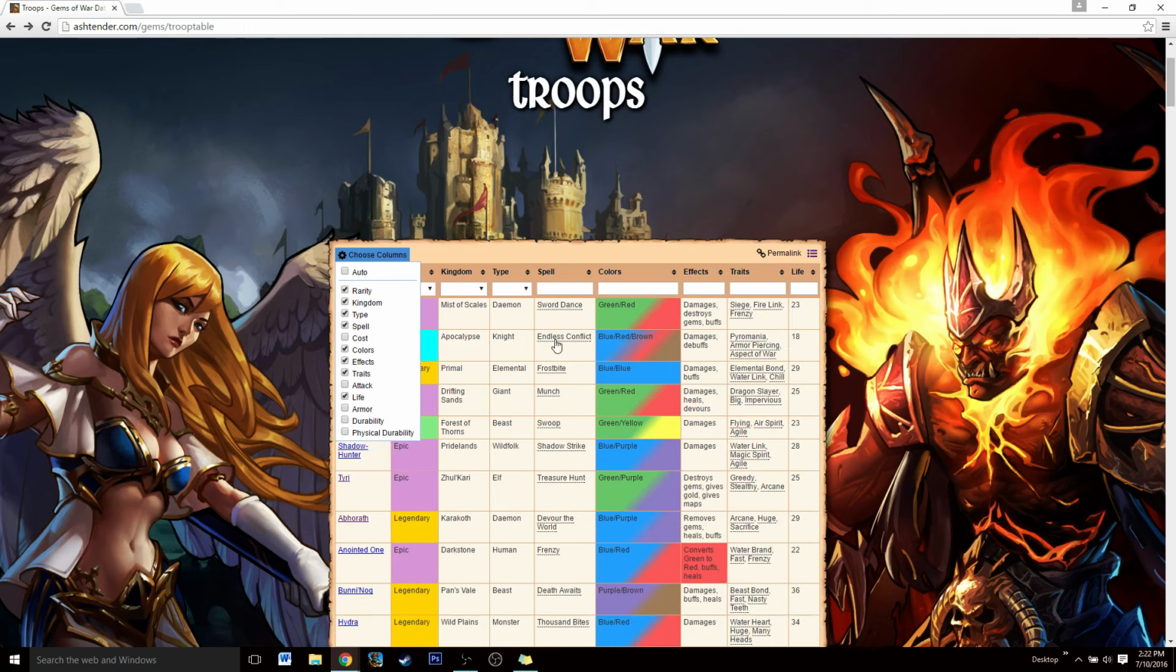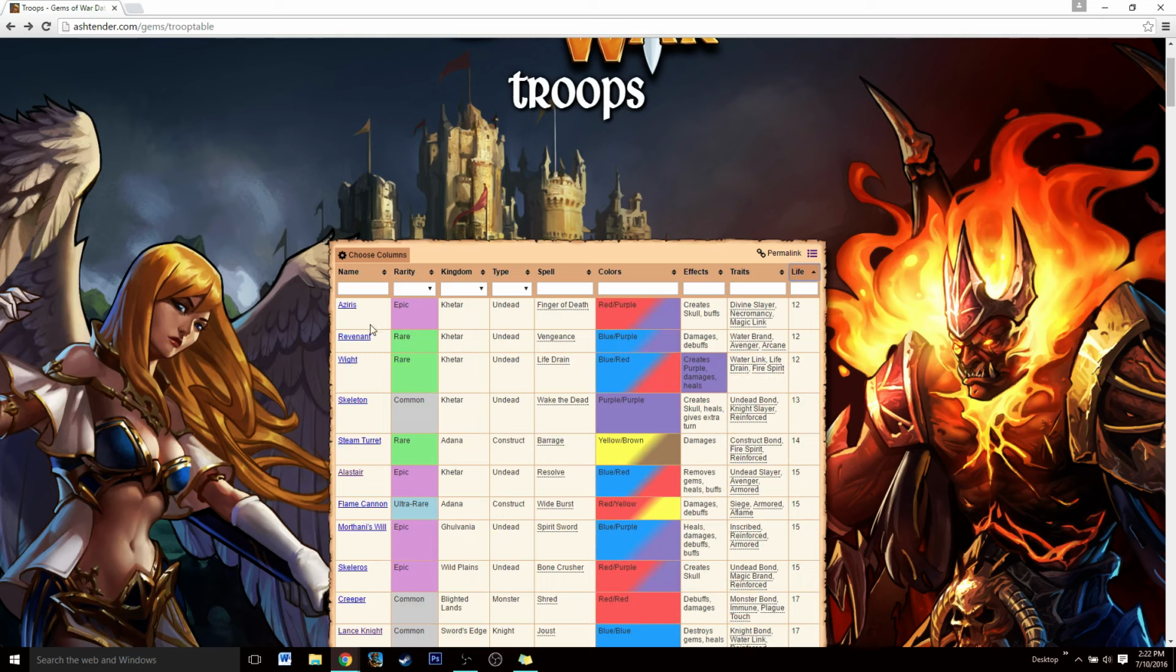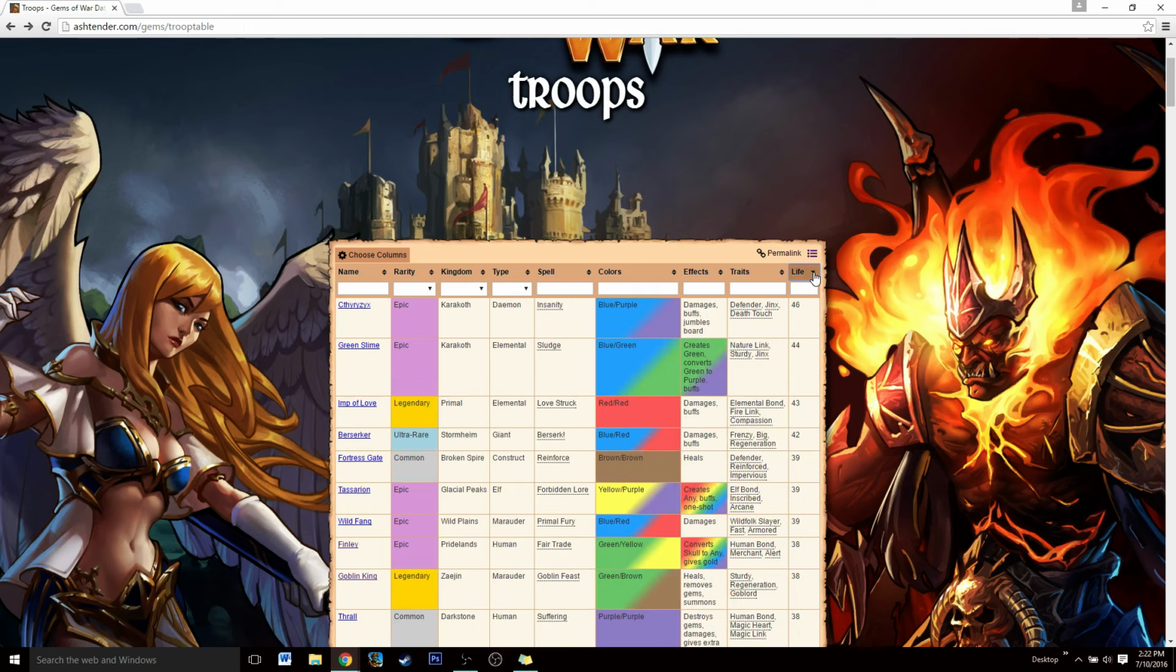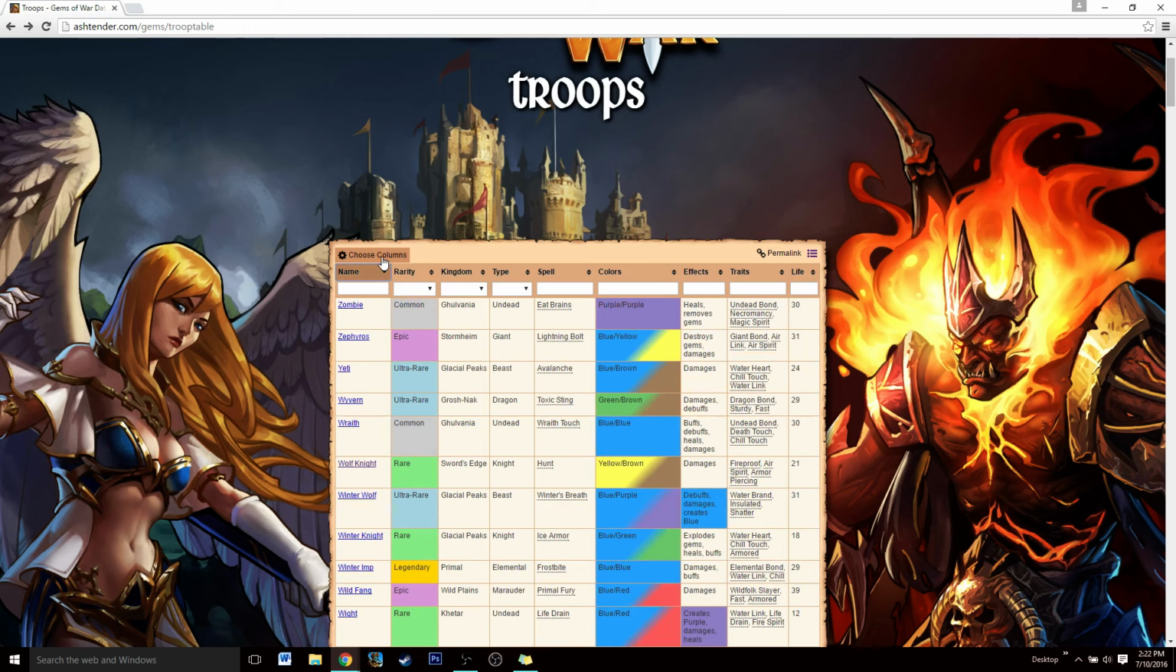Life and armor are also pretty self-explanatory. This just sorts them all by life. You can find the lowest, which is basically all the skeletons like Azurus, Revenant, White, and of course the actual skeleton, Steam Turret. And all the way at the highest with things like Catharsis, I don't even want to try his name, Green Slime, Imp of Love, Berserker, all of those, Fortress Gate. And just reverse the order if you wanted to find the lowest. And why did I click that?